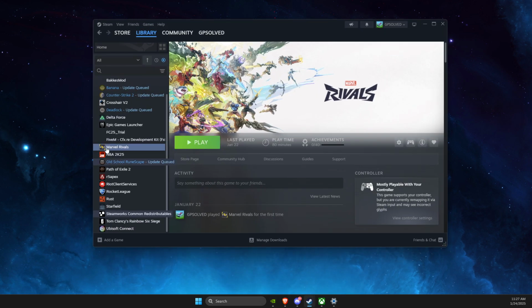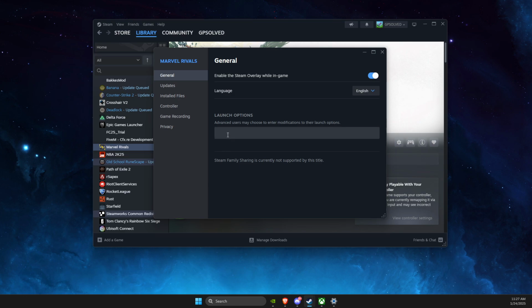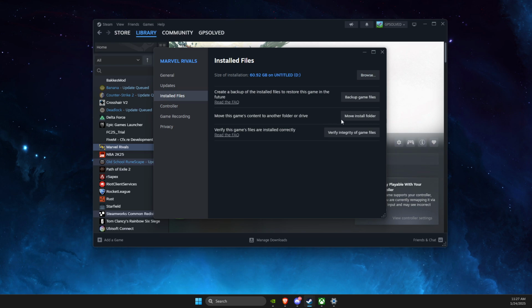If the problem persists, what I suggest you do next is to press on Steam, go to Marvel Rivals, right click on it, go to Properties, and then here you just need to write -DX12 and launch the game and look if you're getting this error or not. And if you're getting the error, try -DX11 and look if the problem persists. And if the problem persists, then go to Installed Files and verify the integrity of the game files.